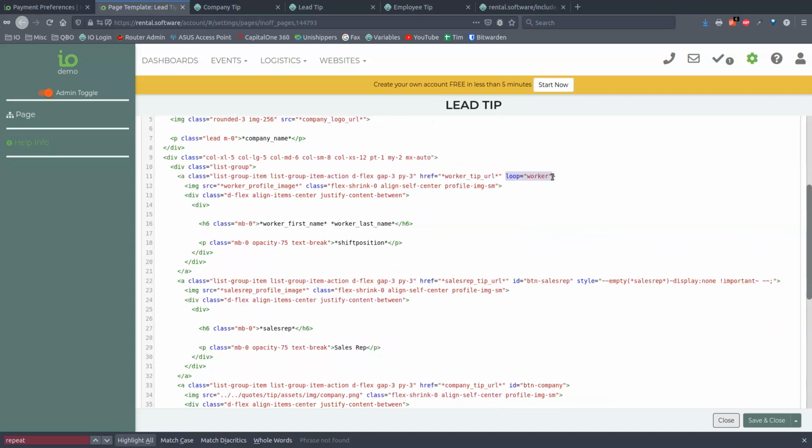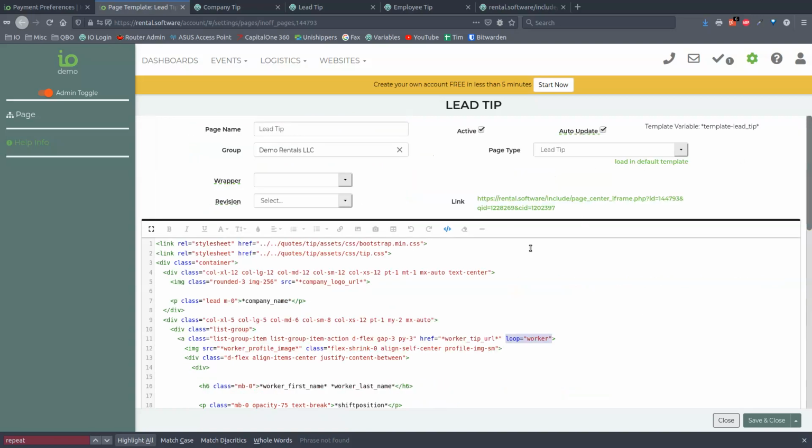So loop equals worker. That's the new syntax. It's going to cause anything inside of this element to be repeated for the number of workers that we're trying to repeat for. So there's that new syntax.